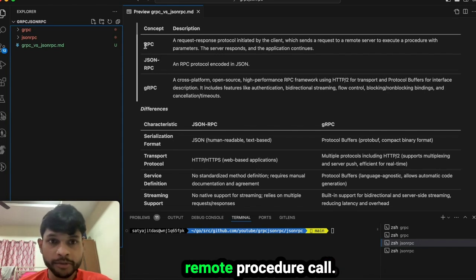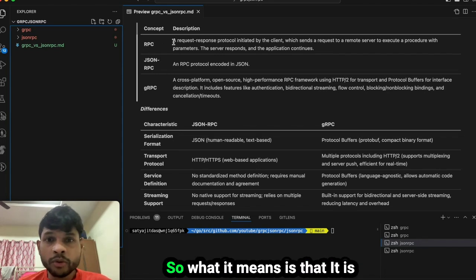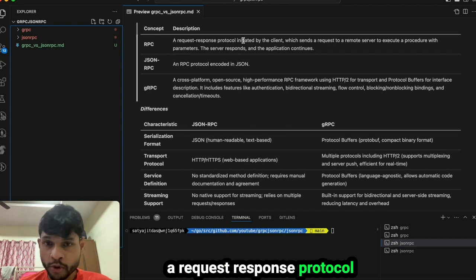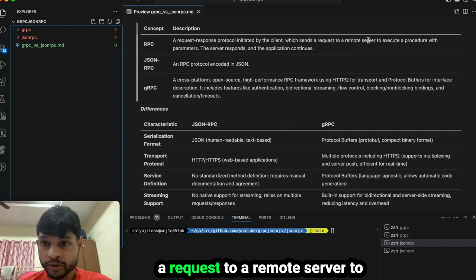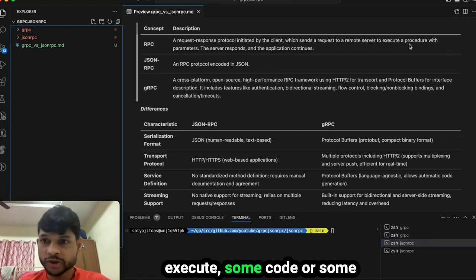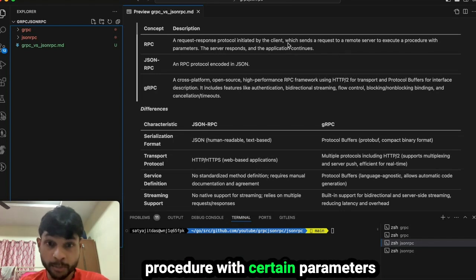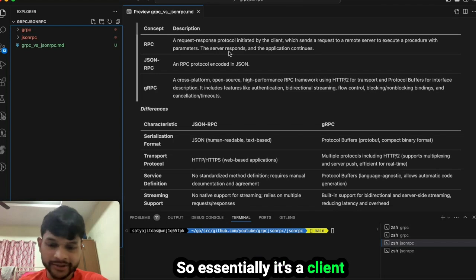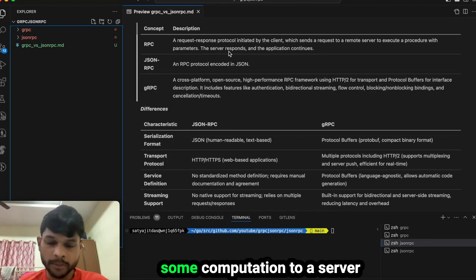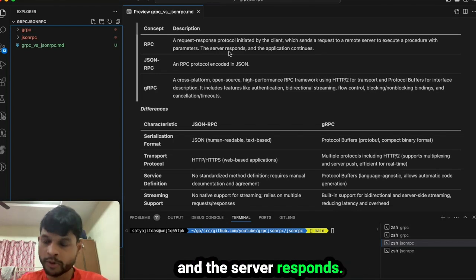RPC stands for Remote Procedure Call. So what it means is that it is a request response protocol initiated by a client, and that sends a request to a remote server to execute some code or some procedure with certain parameters, and then the server responds. So essentially it's a client server thing where you request some computation from a server and the server responds.